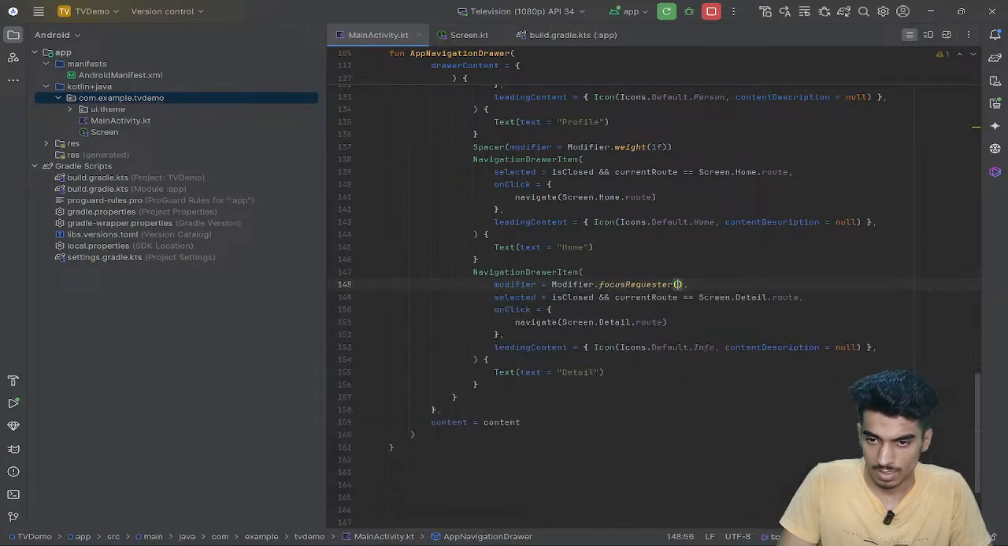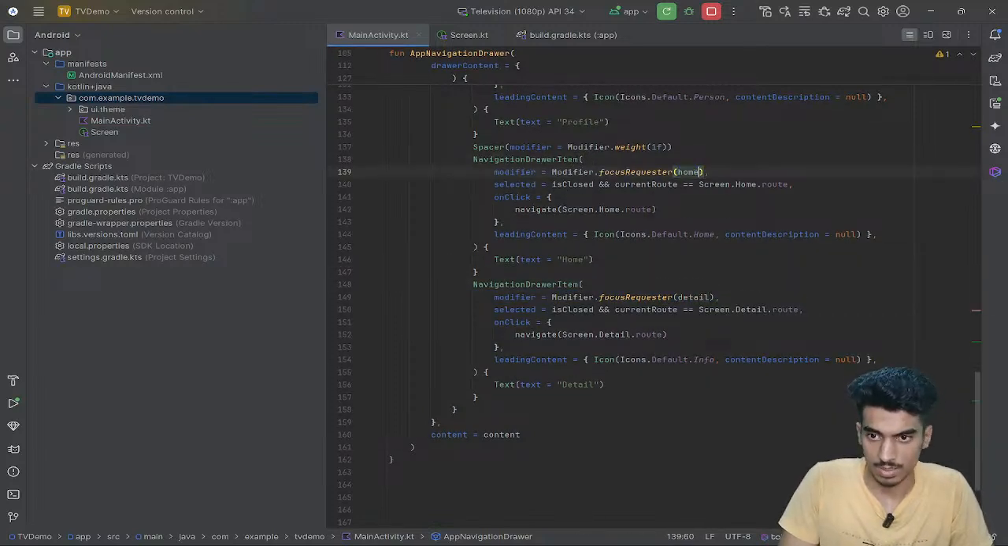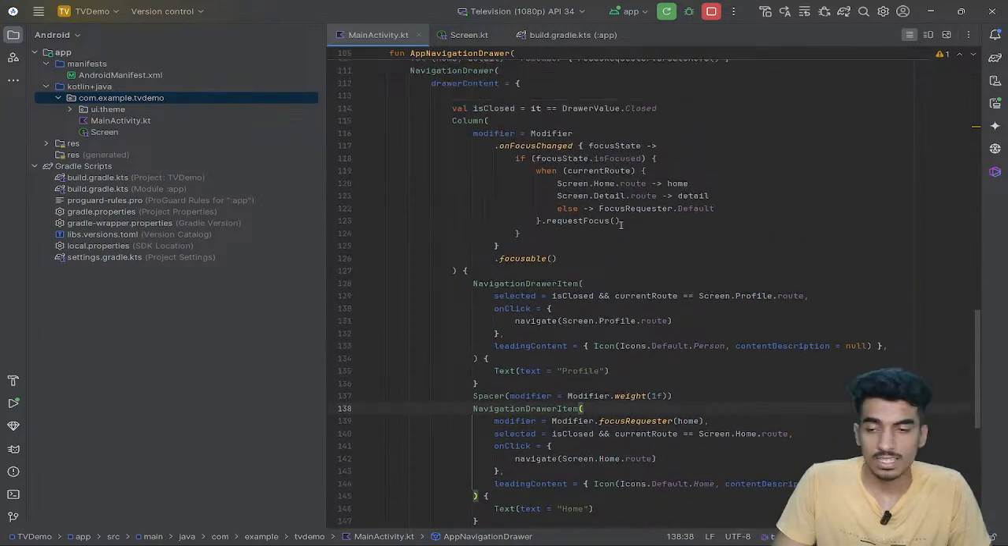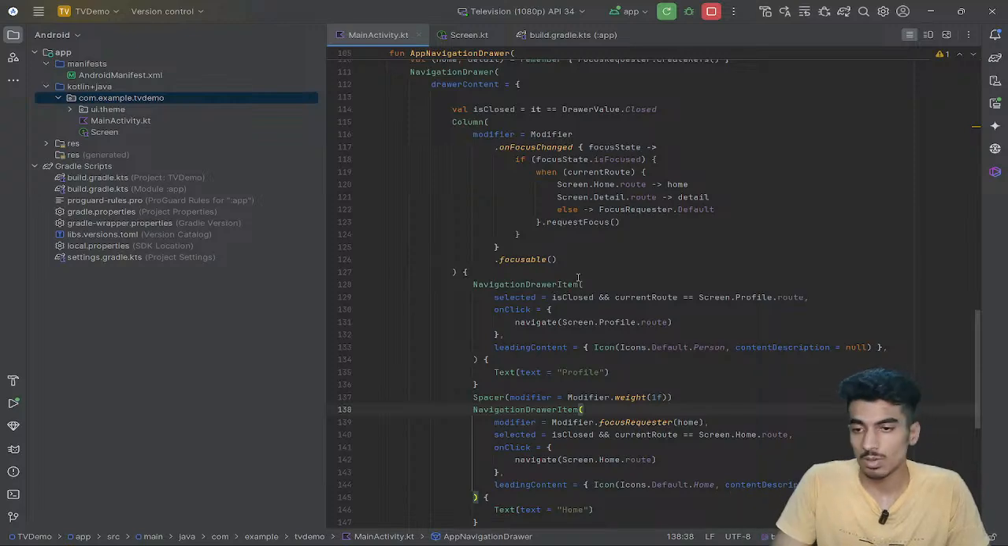Focus requester, it is detail requester here, and here it is home requester. So this thing will be selected by default, so this will be solving our second issue also.